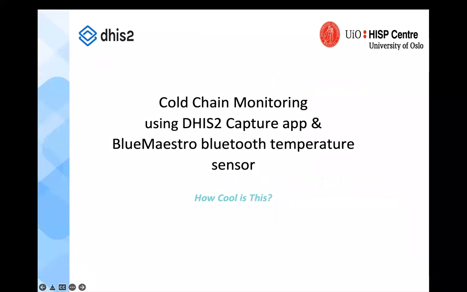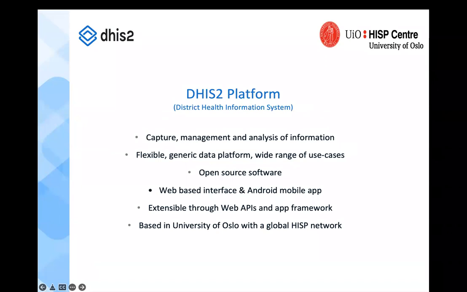Great, thank you, Greg. Thank you for organizing, and great presentation from Matt. That was great to hear. So I'll be going through cold chain monitoring using the DHIS2 Capture app and the Blue Maestro Bluetooth temperature sensor. I will start with a very broad introduction to DHIS2, and then we'll go into the more specific use cases and then the way forward. I'll hand over to George halfway, who will continue with some of the specifics.